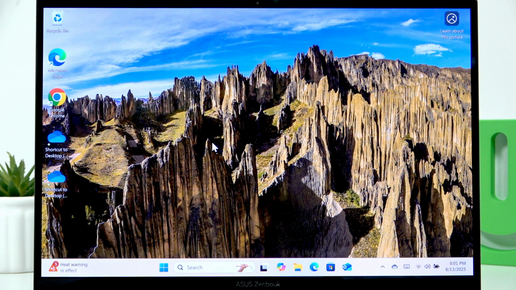Welcome, in front of me is ASUS ZenBook A14, and in this video I will show you how to use this laptop as a monitor for another device.